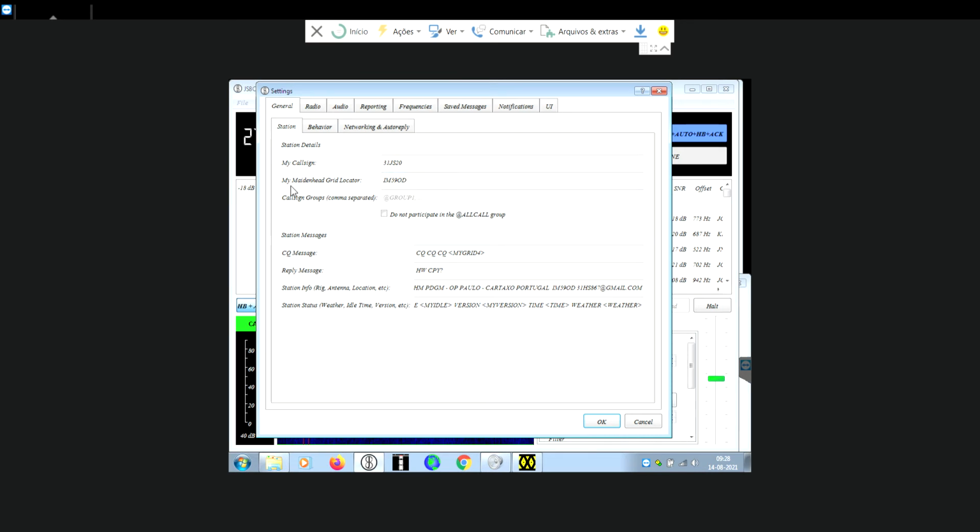I have to put my main grid locator, and you can find your grid locator on the internet. My grid locator is India Mike 59 Oscar Delta. If I have any groups, I have to put the name of the groups here. If I do not participate in the all call group, I have to put this information here.